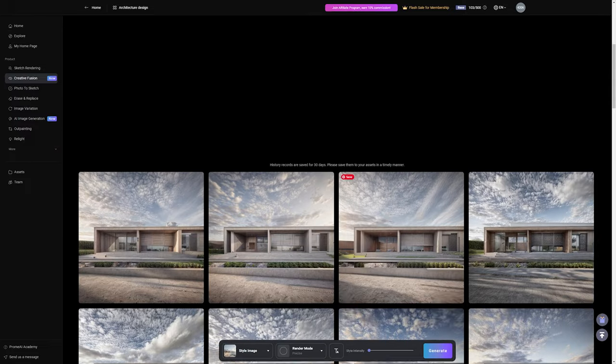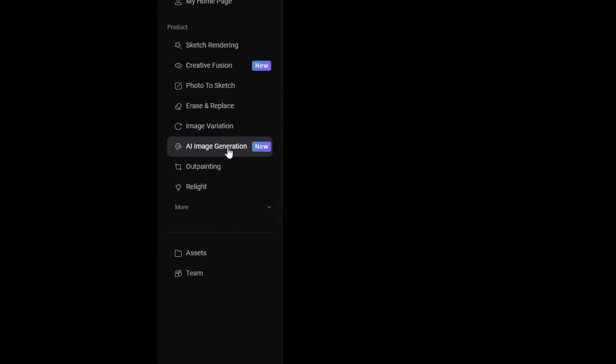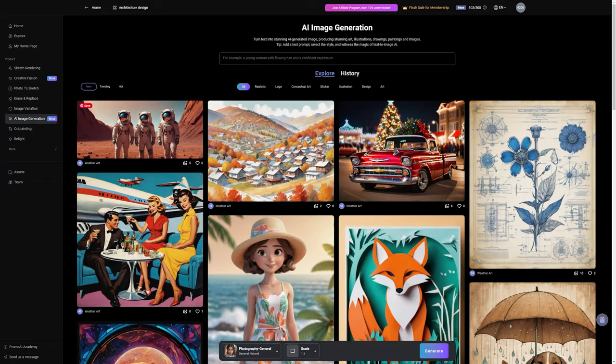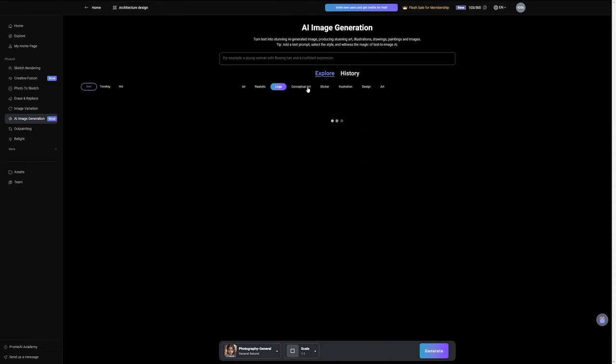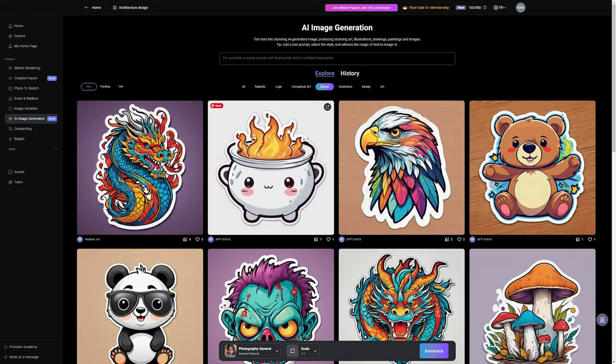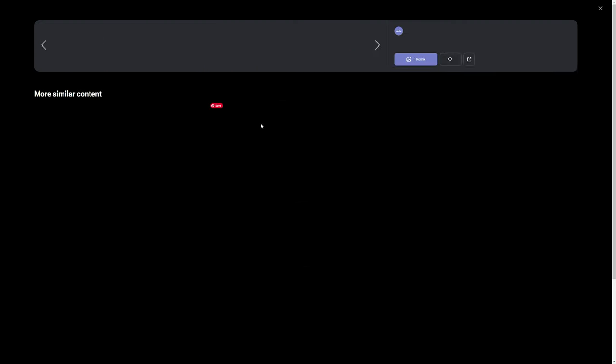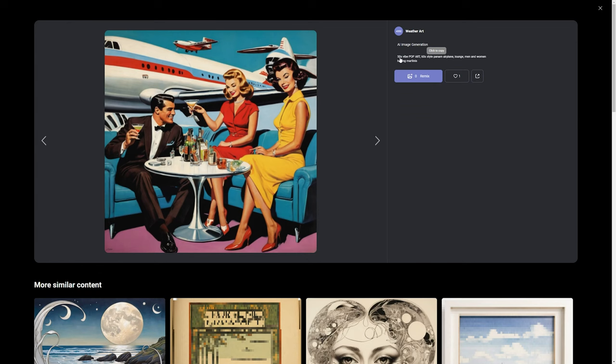But we may want to be specific and tell the AI exactly what we need. So in this case, we have AI image generation here. Here you can see your history, you can see Explore, and on Explore, you have different tabs that you can see. So logo, concept art. You can see this is already what people created. So you have a lot of options here. And if you click the image, you can even click to copy the prompt to try to generate something similar, okay?